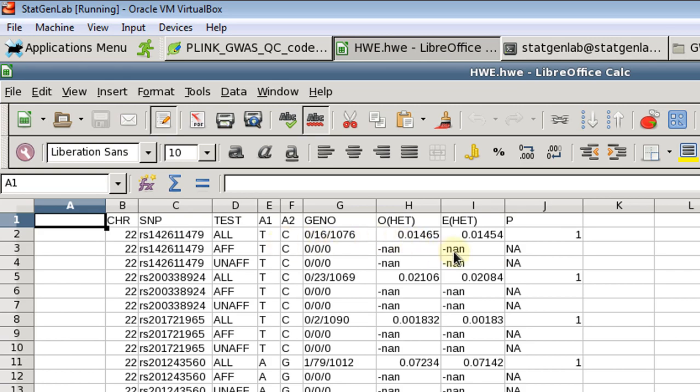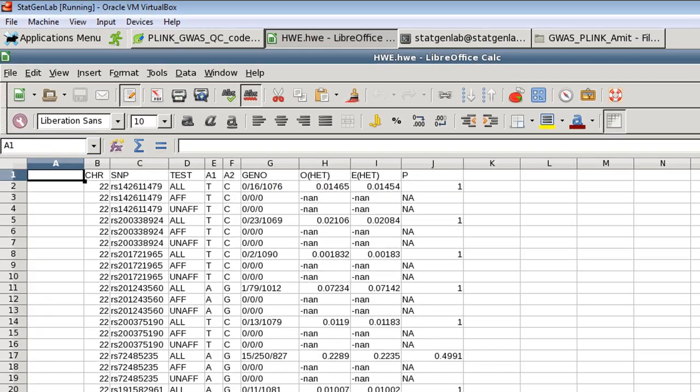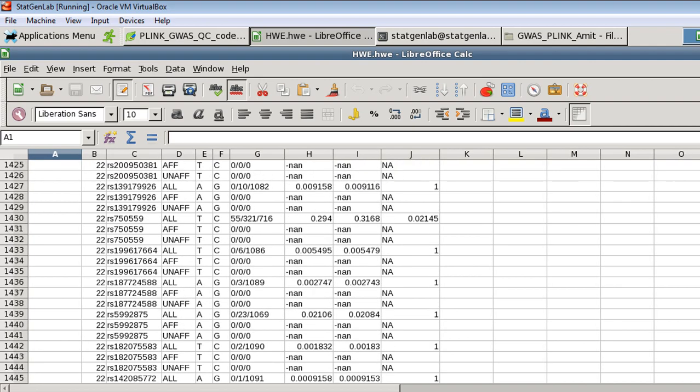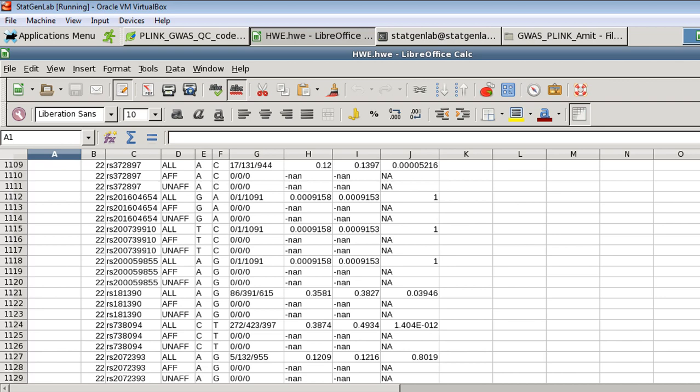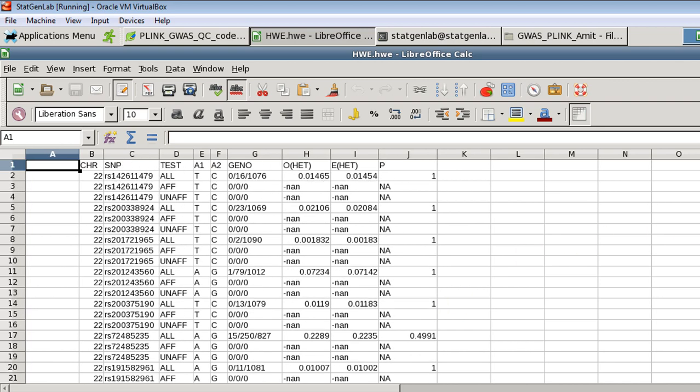But it did compute for all individuals. So you'll see for most of them the p-values are close to 1, except in a few cases we see really small p-values. Small p-value means it's far from equilibrium. Typically for GWAS we have a threshold of Hardy-Weinberg p-value as 10 to the minus 8. So some of the SNPs would be excluded if we have a threshold for the Hardy-Weinberg equilibrium criteria.